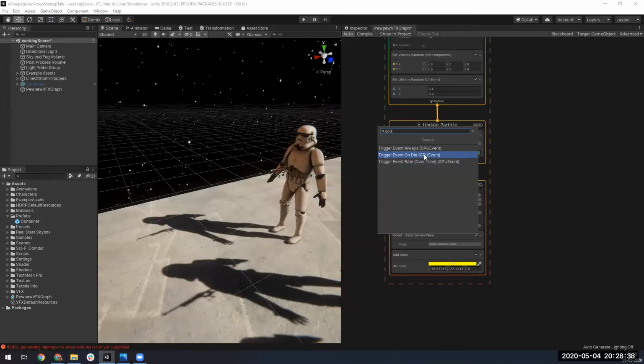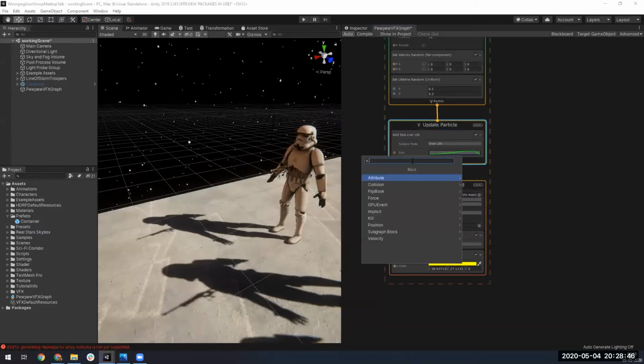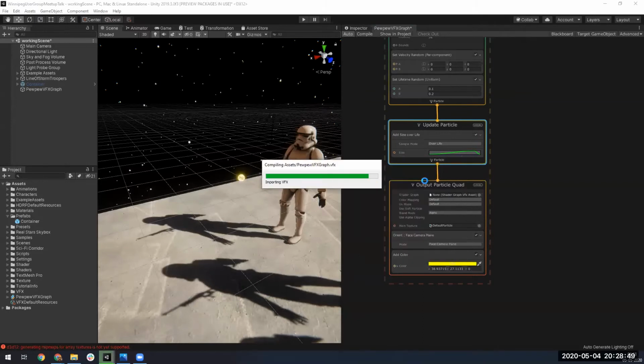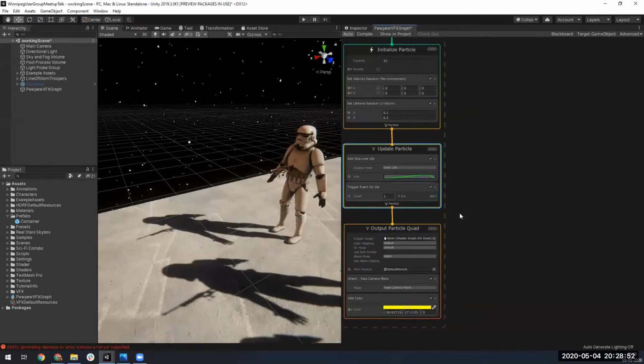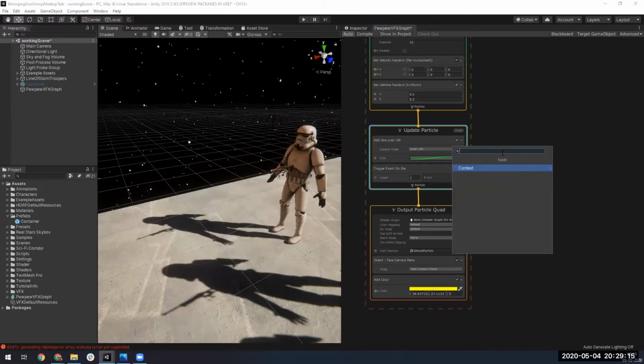At this point of time, I really want to have a trigger event on die so that as soon as the flash is over, I want the blaster beam to just kind of blast out. So I'm going to space, GPU trigger event on die. So that's going to create this event. And this GPU event has a count on it, which talks about how many particles I want to generate as soon as this system is done with its death. I just want to create one plasma beam, so I'm going to leave the count at 1. I'm going to select this green circle, bring it out, and it's going to create a context, a GPU event.